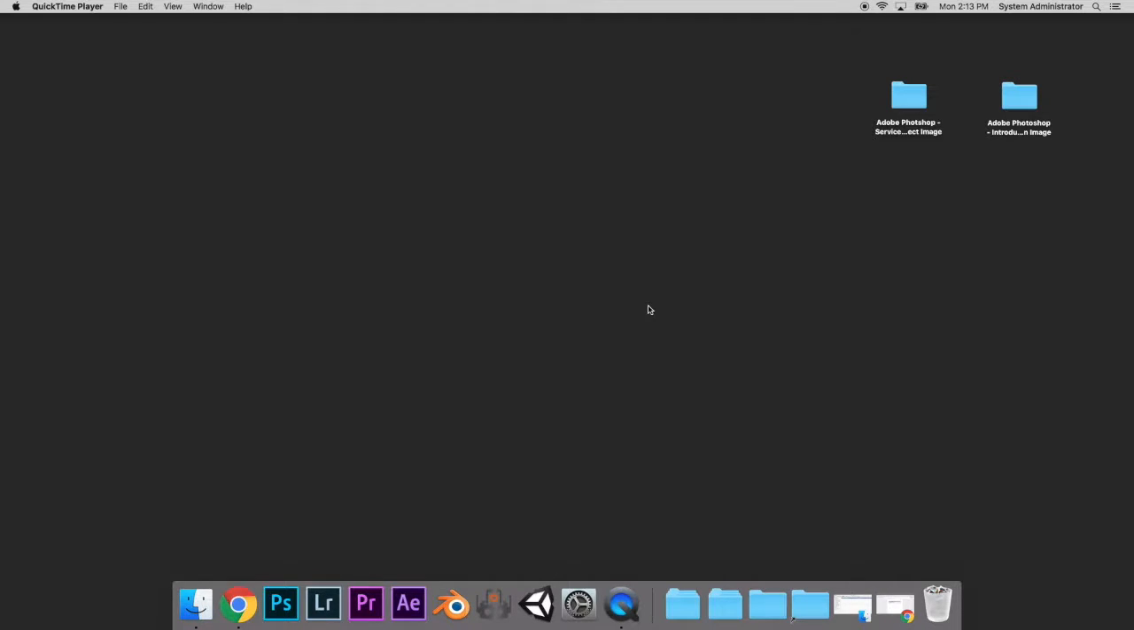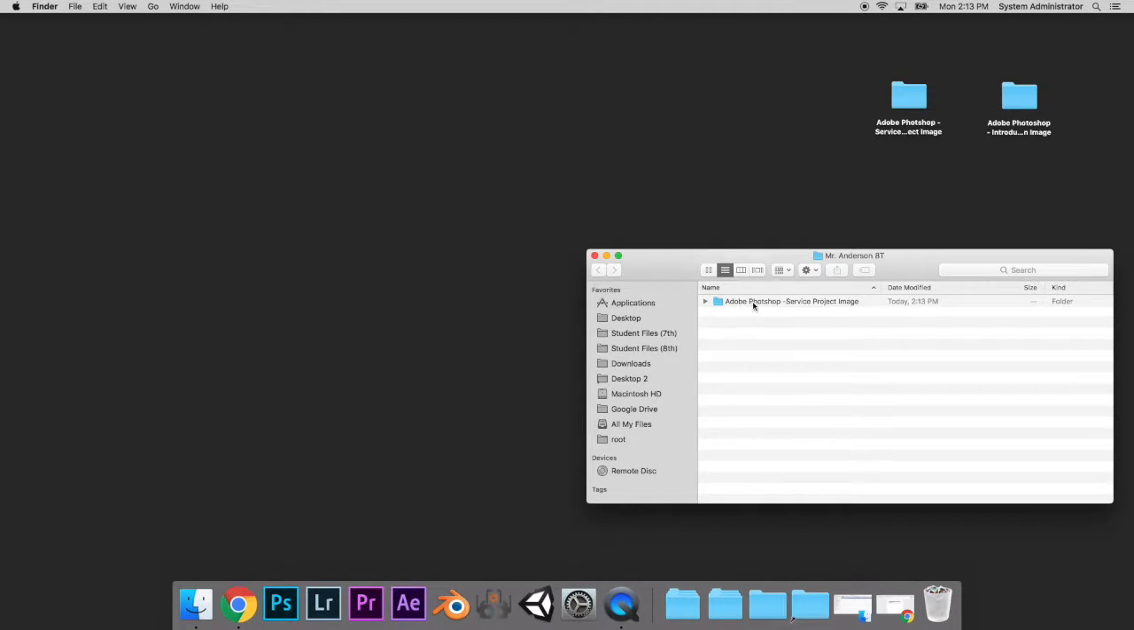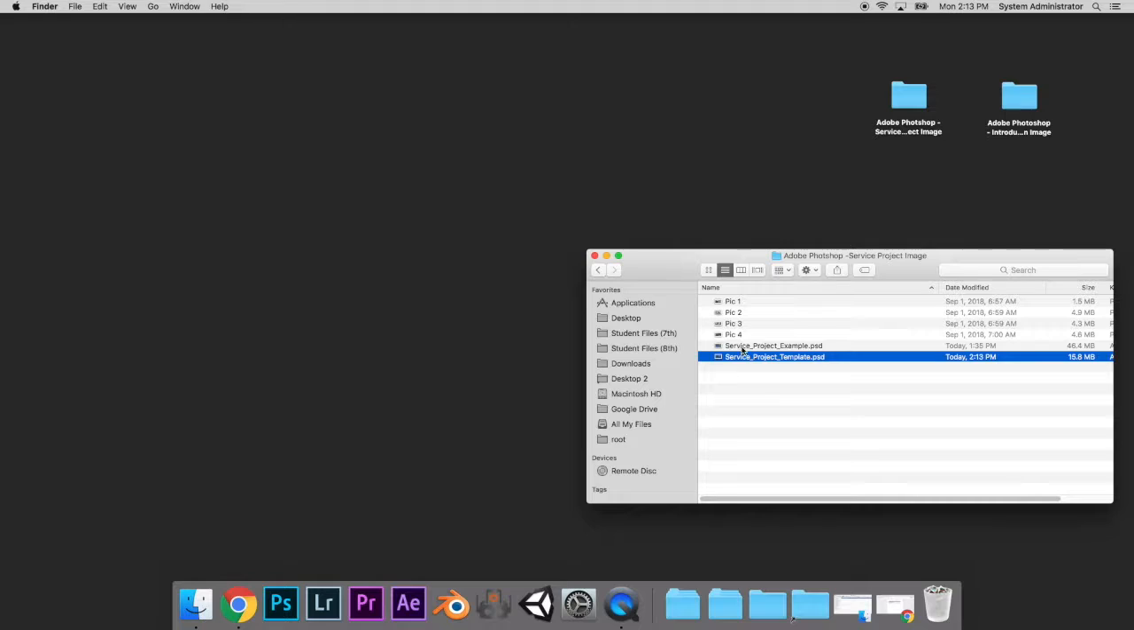This is going to show you how to make a service project image using my template in Photoshop. So go to your student folder, go to Adobe Photoshop Service Project Image folder, and inside that there should be a service project template.psd. Double click that to open it in Photoshop.